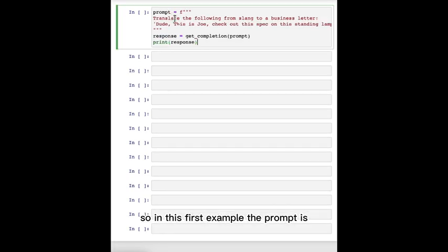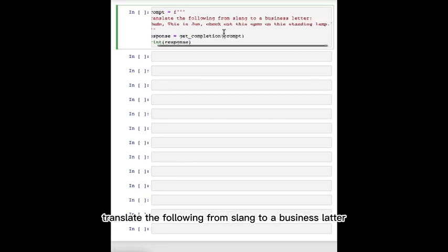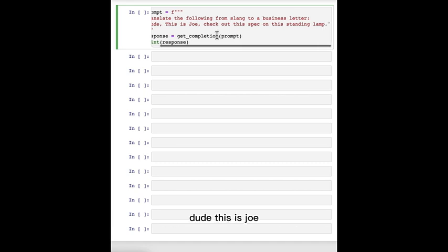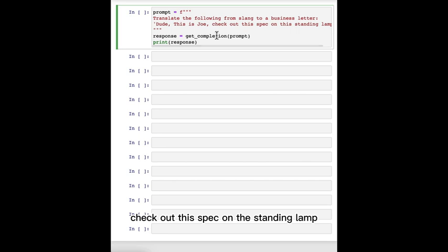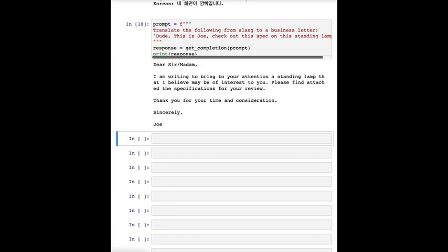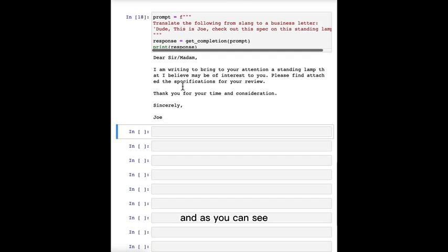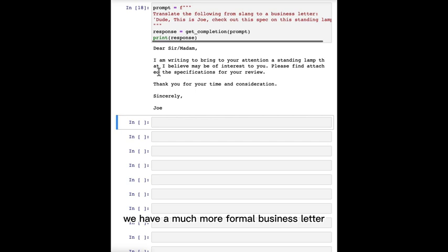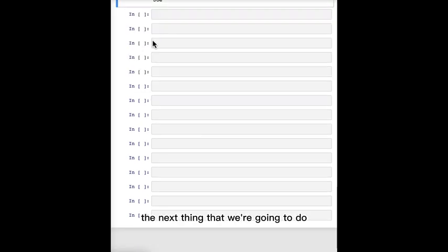In this first example, the prompt is, translate the following from slang to a business letter. Dude, this is Joe. Check out this spec on the standing lamp. Let's execute this. And as you can see, we have a much more formal business letter with a proposal for a standing lamp specification.